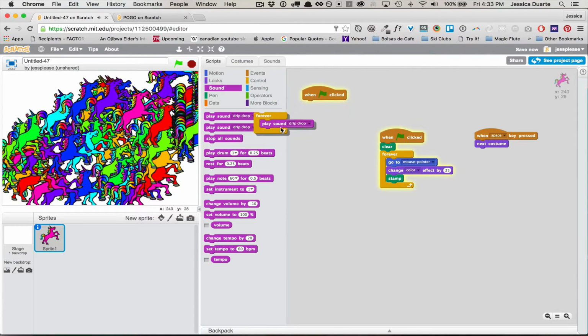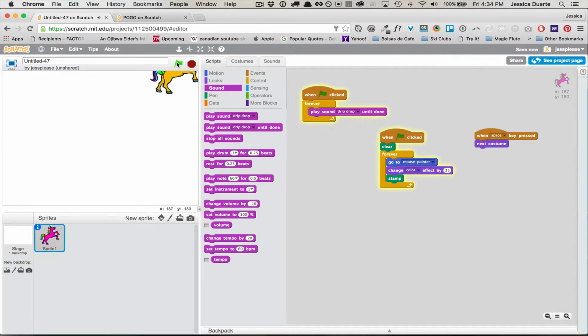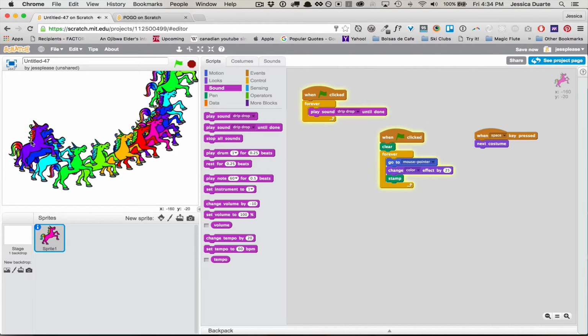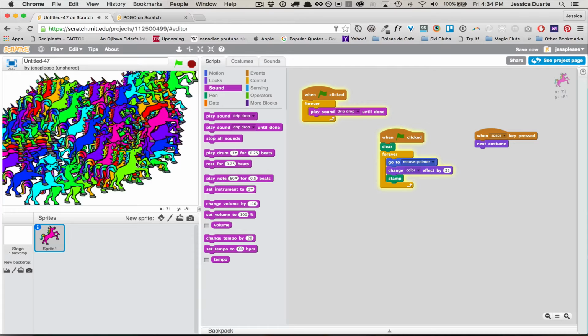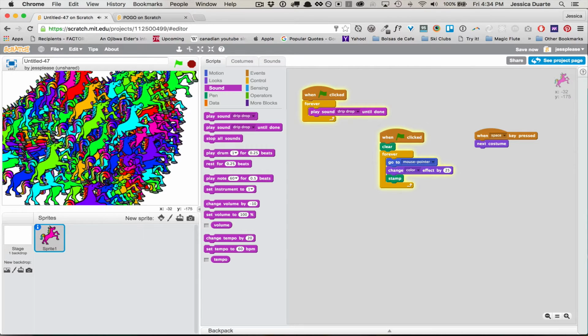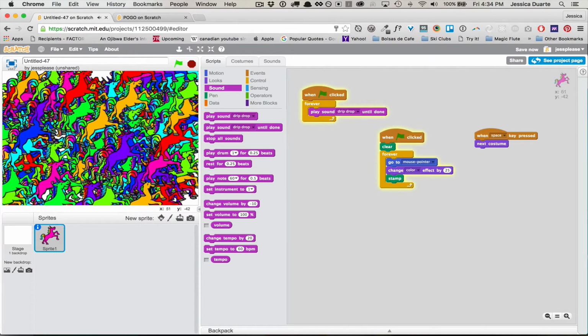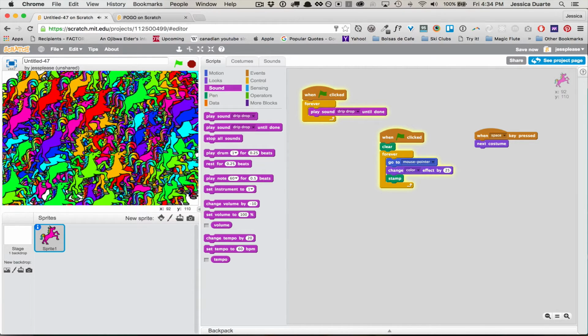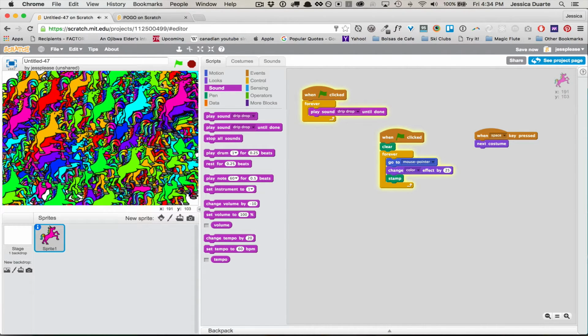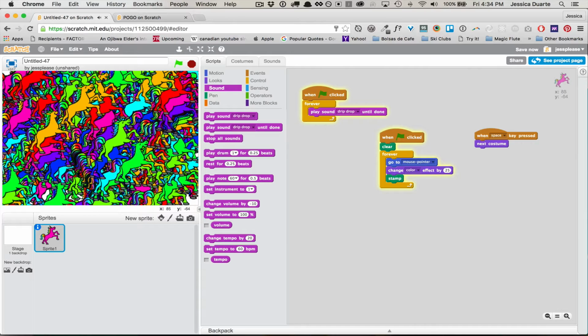Let's go back and get rid of this sound block. And let's pick the one that says play sound drip drop until done. It looks like it's working now. Cool. So now I have both my music and my cool game.